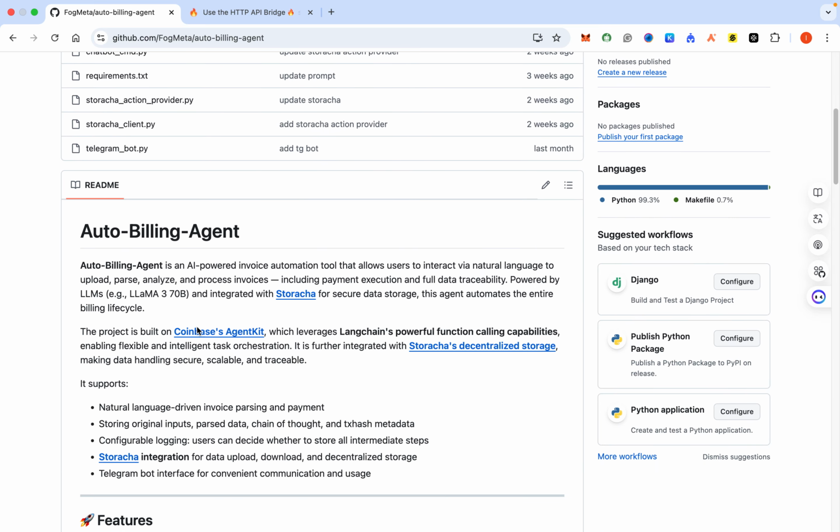Auto Billing Agent is an AI-powered invoice automation tool that allows users to interact with natural language to upload, price, analyze, and process invoices, and includes payment execution and full data transferability. It's supported by Llama 3 and integrated with Storacha for secure data storage. This agent automates the entire billing lifecycle.